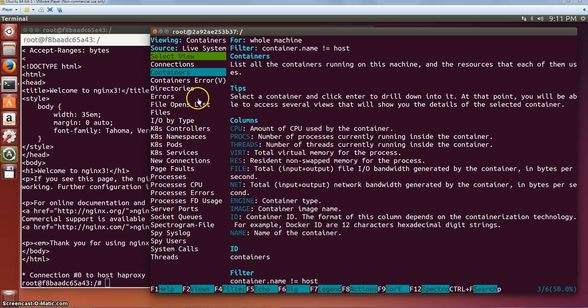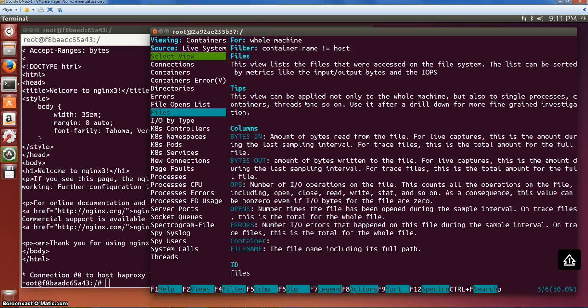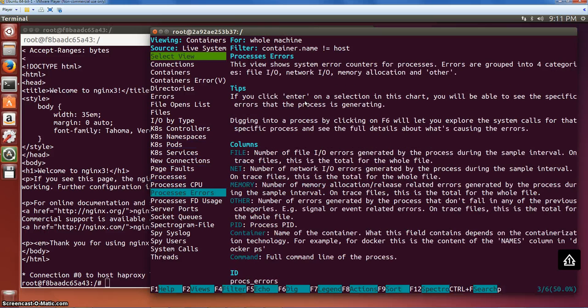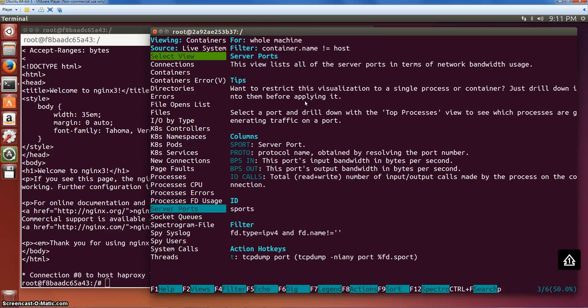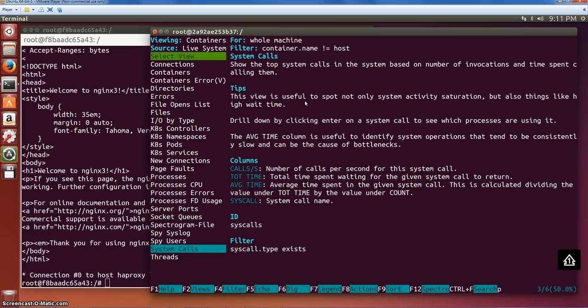If we look at the views tab inside csysdig, it has a lot of other interesting capabilities. We can look at the file-based output. We can even look at Kubernetes-based construct output. We can look at errors, the file descriptor usage, sockets, the spy thing that we checked in sysdig, as well as all the system calls and thread level monitoring. So this is pretty useful for debugging.